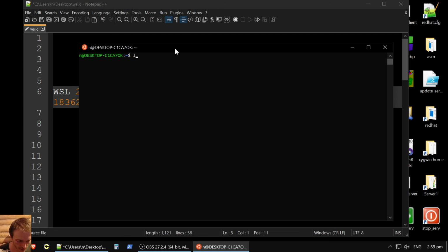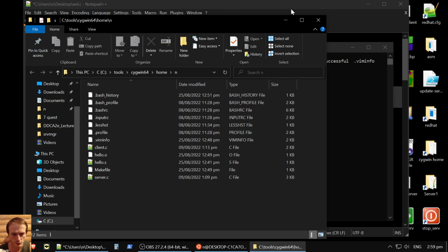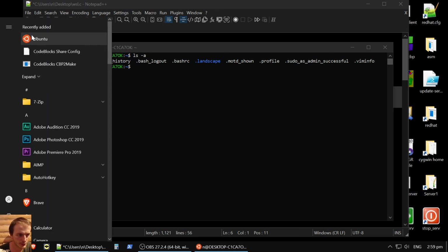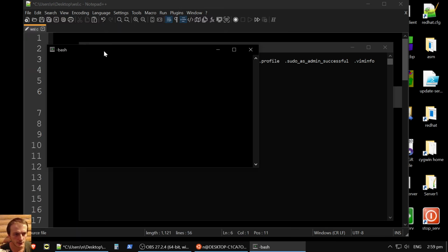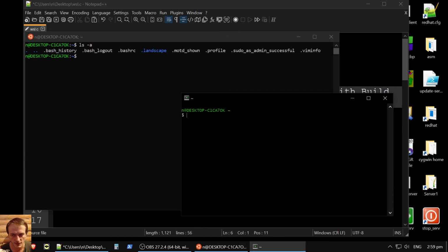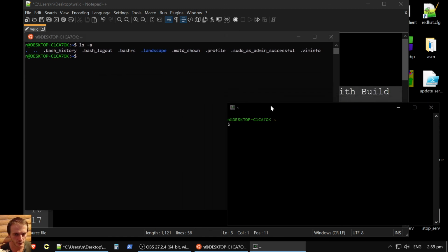So you definitely can work in it better than in Cygwin, for example, because Cygwin is not native Linux, you could say, while WSL provides you a better solution.